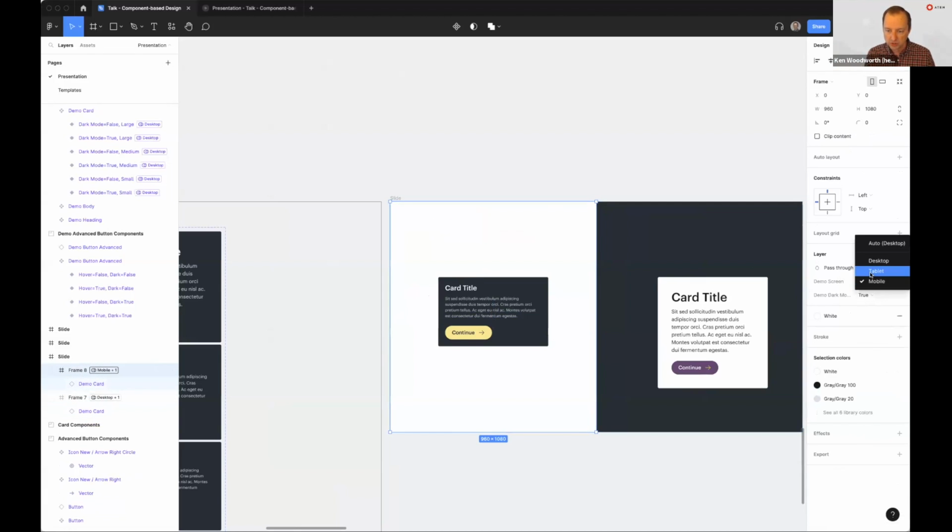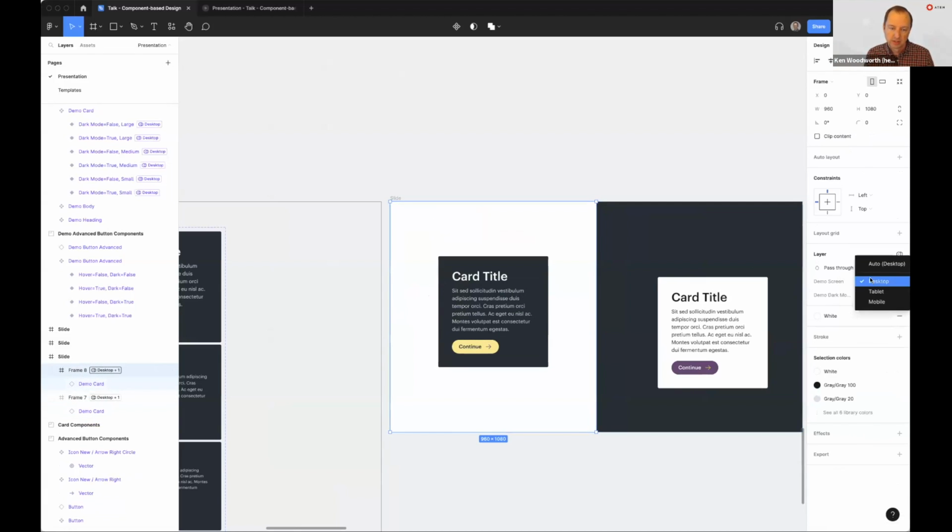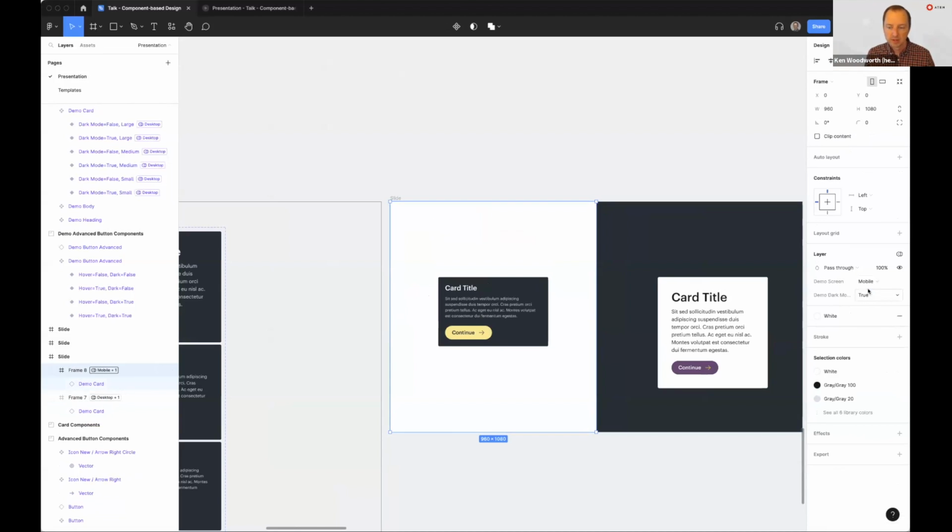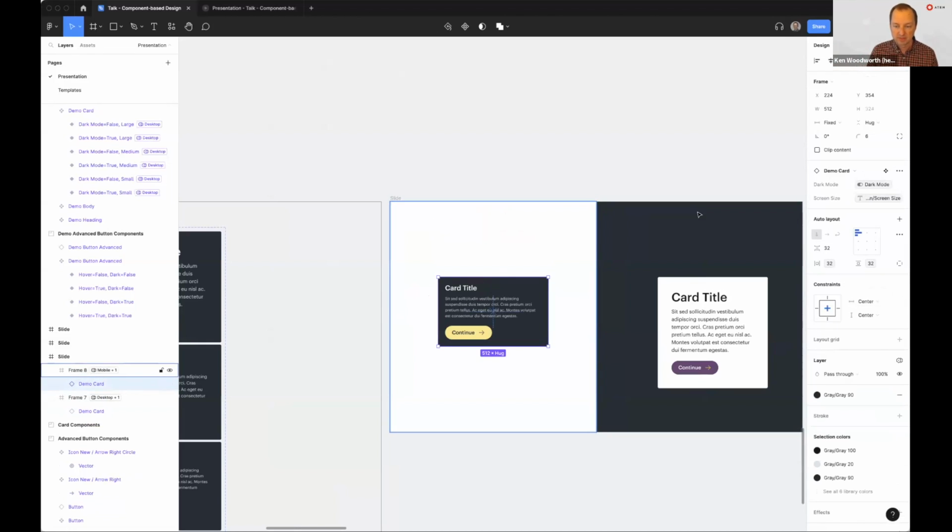Now, let me just show you real quick. As I'm changing the modes for this frame, that component is updating to that version. And that's because I've tied these properties to that variable, that screen size variable. So you're kind of connecting a thread throughout your design.